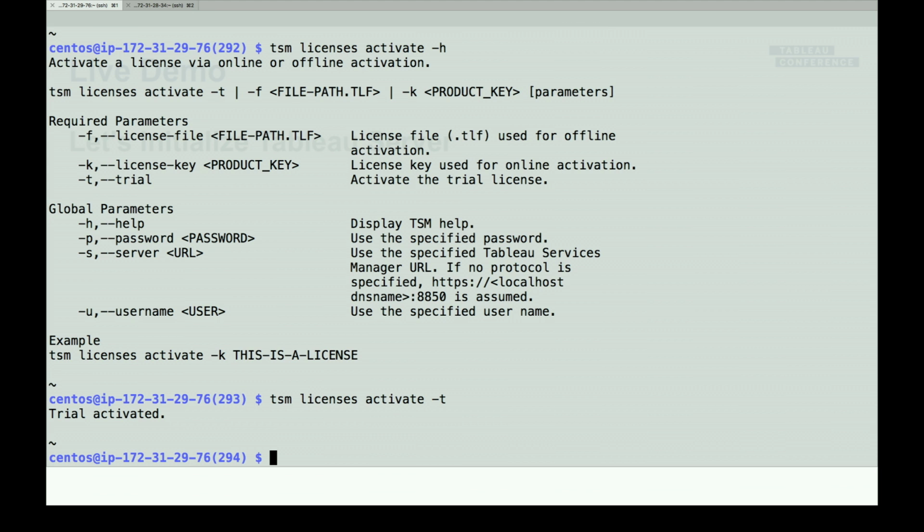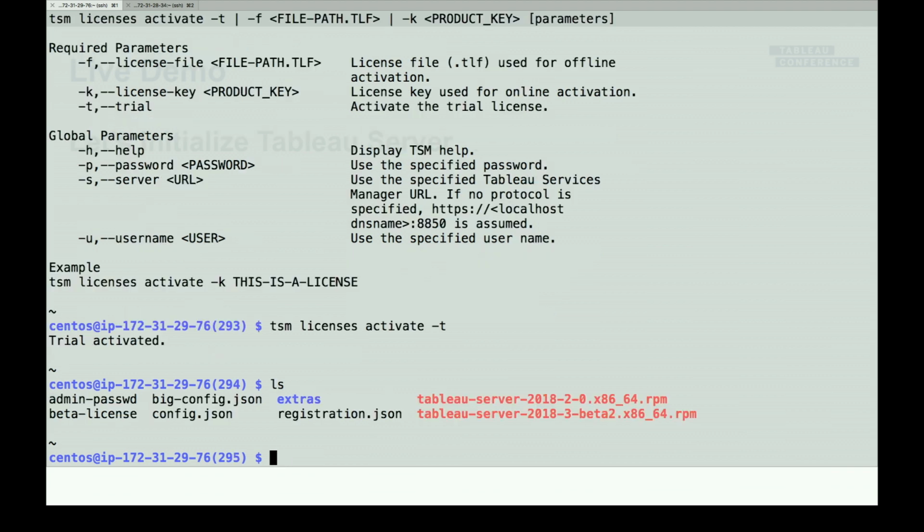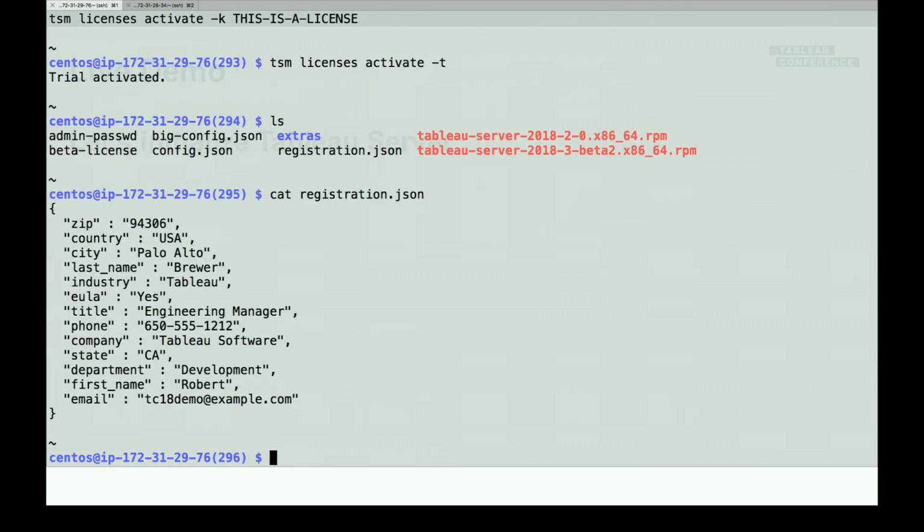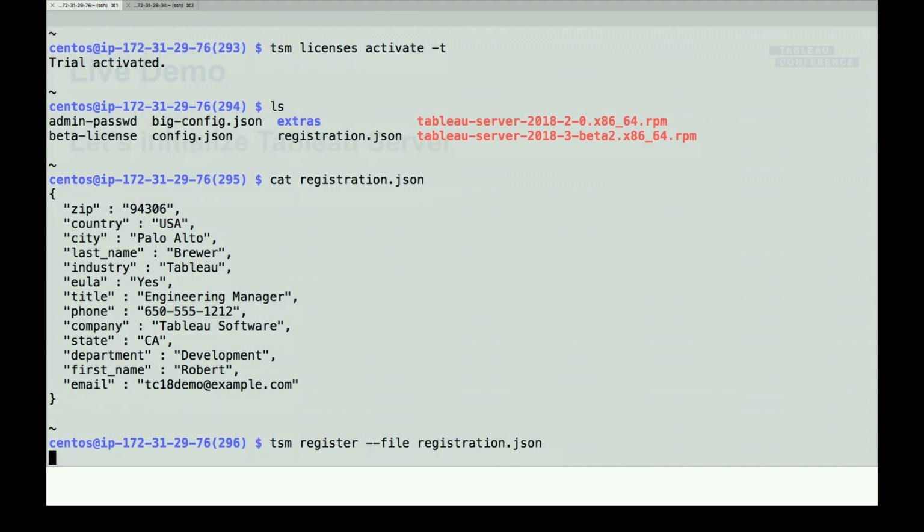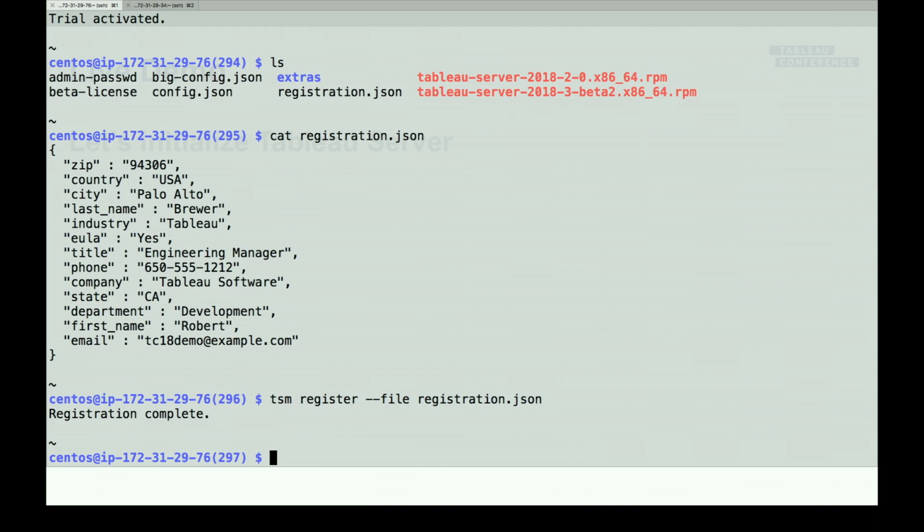The next step is we need to register Tableau Server. And to do that, from the command line, you provide a JSON configuration file. And I have one right here, registration.json. It's fairly straightforward. It just has different fields for what you'd expect to find in a registration. You can fill that out with your favorite text editor. I have one that's pre-set up here. So I will do tsm register --file registration.json. It'll read that in. Registration is now complete.